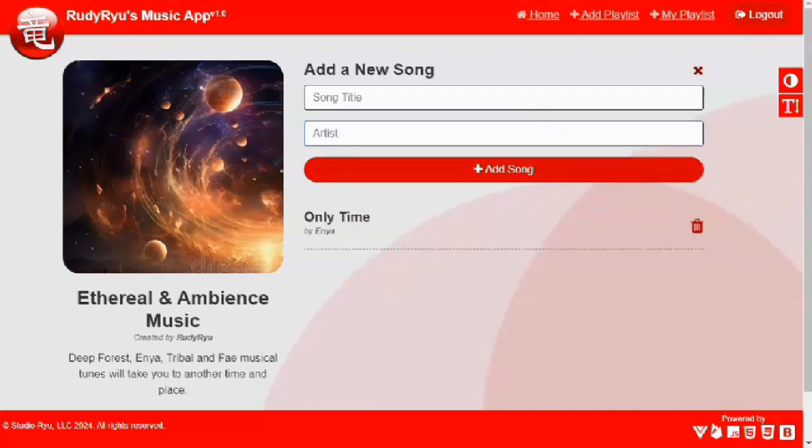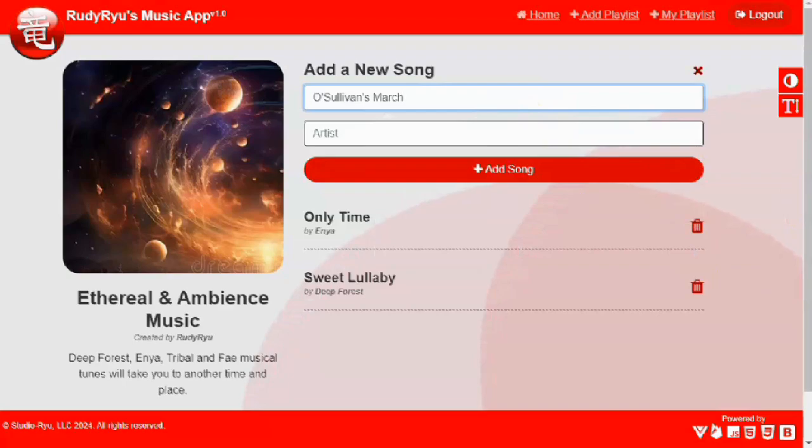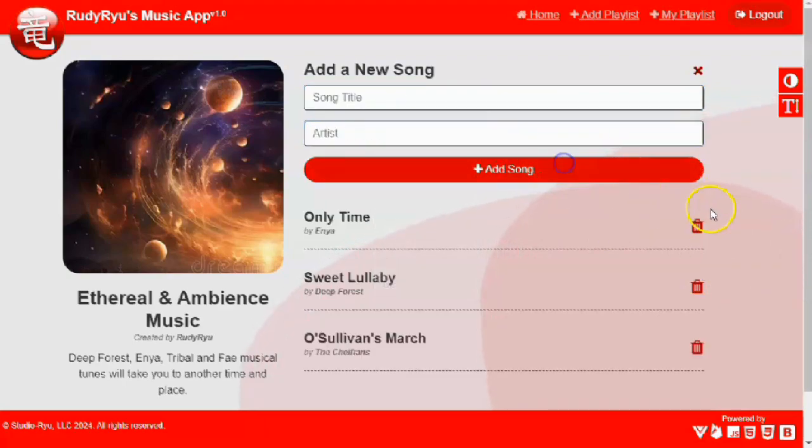Add song. I'm going to add Sweet Lullaby by Deep Forest. All of these are real artists and songs, so if you want to check them out on YouTube, feel free to look them up. And then let me see here. I'm going to do O'Sullivan's March by the Chieftains because I like Celtic music. I actually really do. So there.